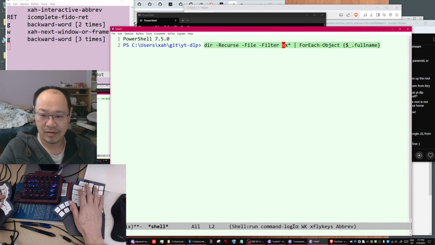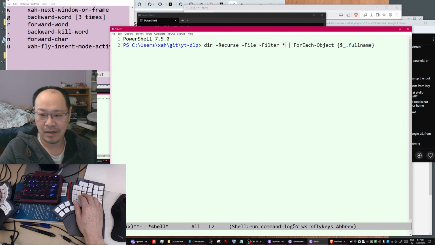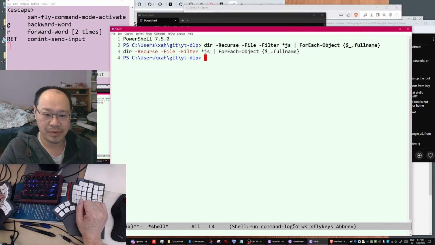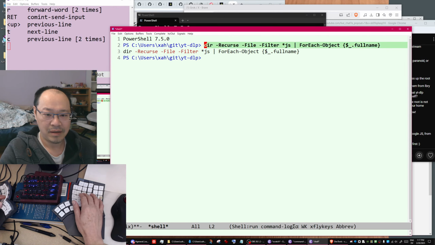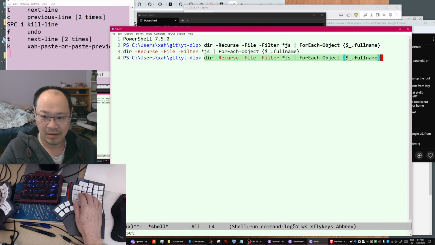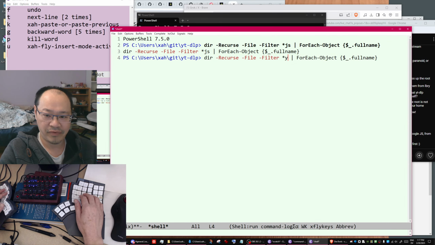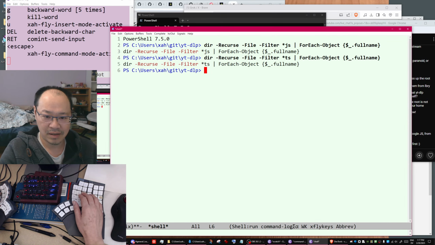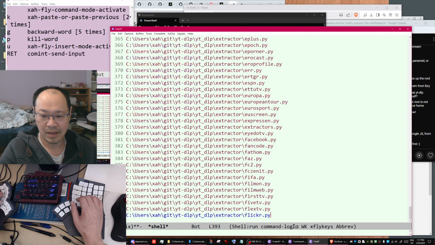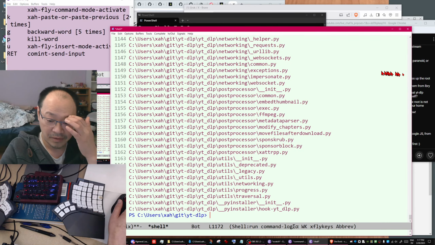Okay, so now let's search for JavaScript files. Let's see what we found. Okay, none. Why not? Wait, there's no JavaScript file. So let's try TS. No. Let's try PY. Yeah, lots of Python files.